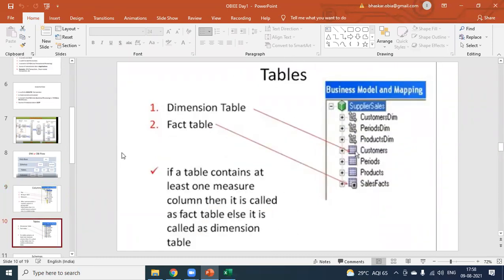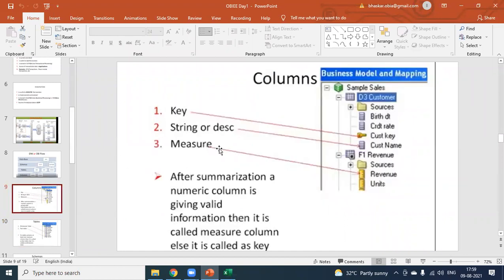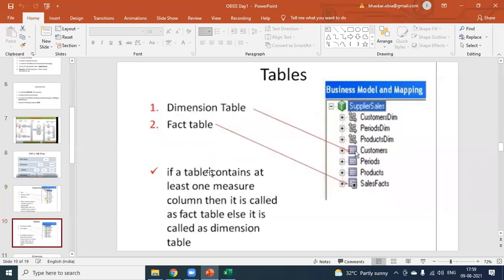Now you may feel this is somewhat difficult, but whenever we start repository development, it is very easy to understand. I will explain one more time in the coming classes. If a table contains at least one measure column, then that is a fact table. Otherwise it is a dimension table. You can remember this too: dimension table and fact table.